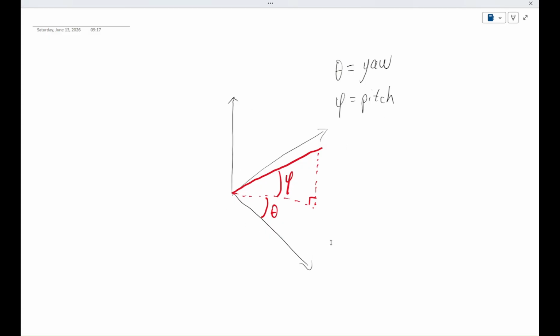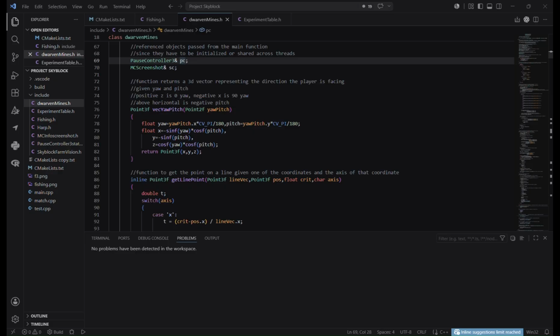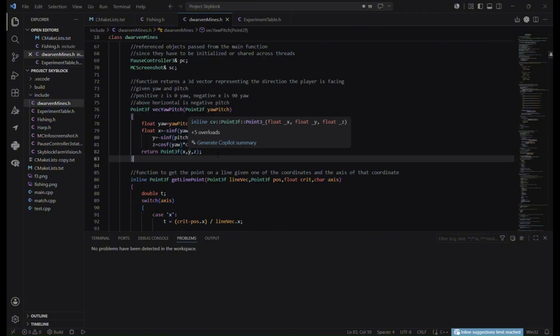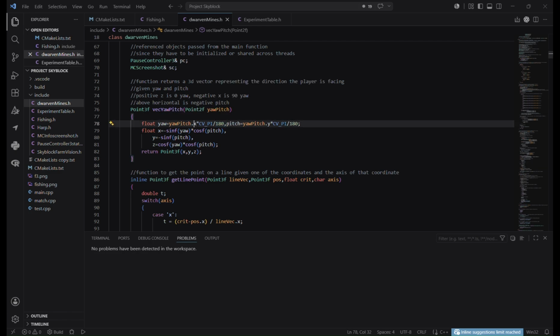This is the system that Minecraft uses to describe its camera angles. To acquire the line of vision in 3D, we need a function to transform it from simple yaw and pitch data into a 3D vector. So here it takes a point2f object and transforms it.